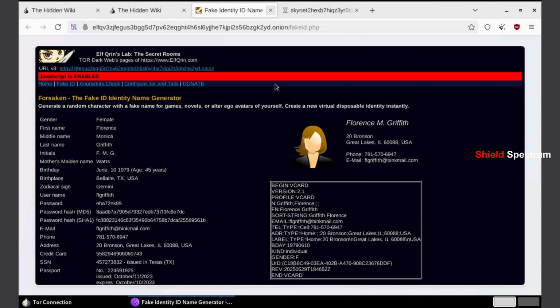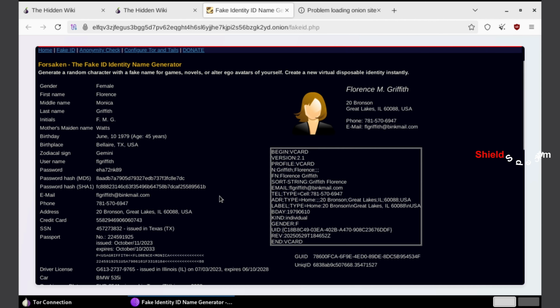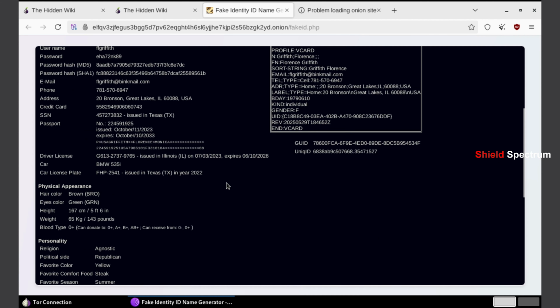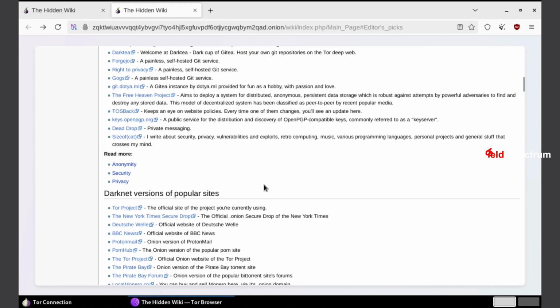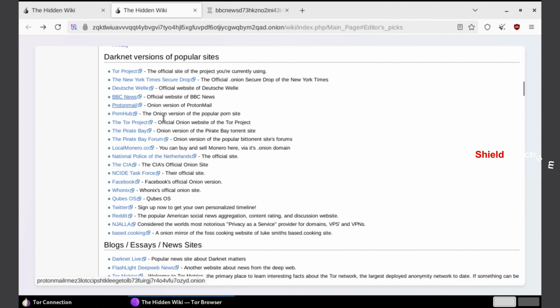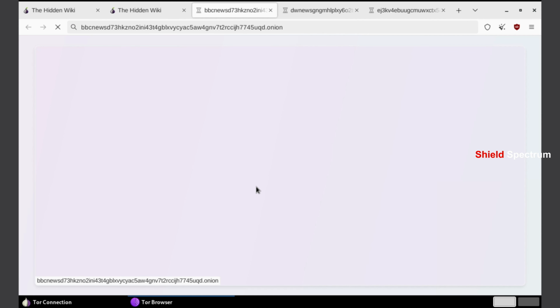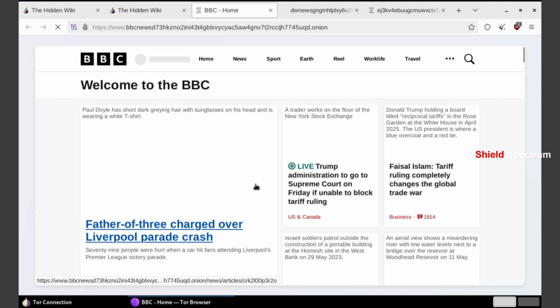Fake ID generators create false identification documents to help users stay anonymous and avoid detection. Skynet Anonymous Ecology site is currently offline. BBC News, a major international news broadcaster providing global news coverage. Deutsche Welle, Germany's international public broadcaster offering news and information worldwide.